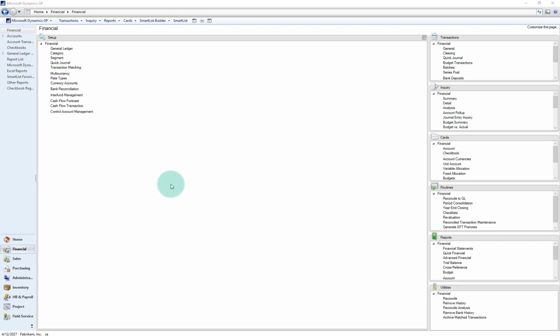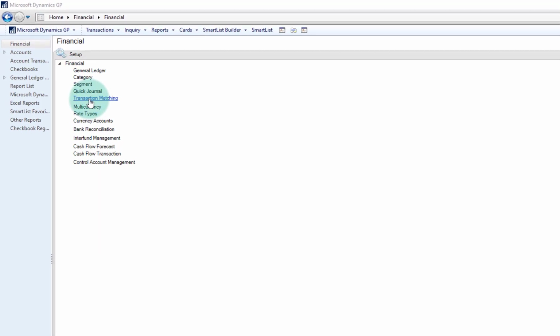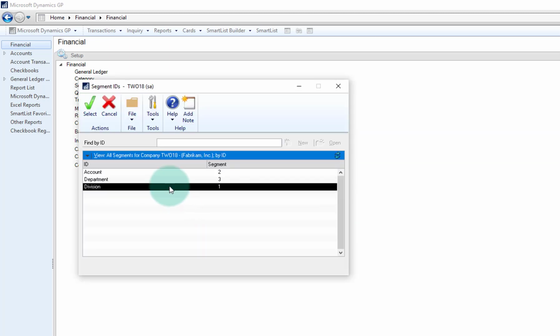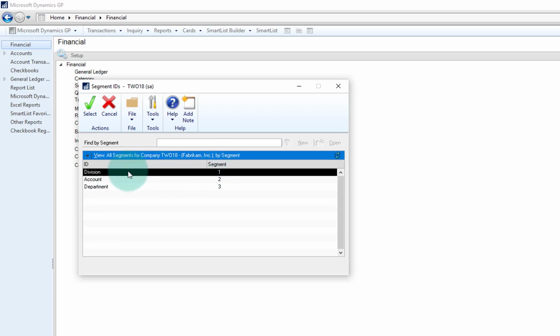So here I am in GP, doesn't matter what version you're in. And under Setup in the Financial section, we have our account segments. And here are the segment names. You could see I have 3 segments to my accounts: division, department, and account. And if I resort those by the segment numbers, it's the first 3 digits are division, the next 4 digits are account, and then the last 3 digits are department. And that's how we set those up.